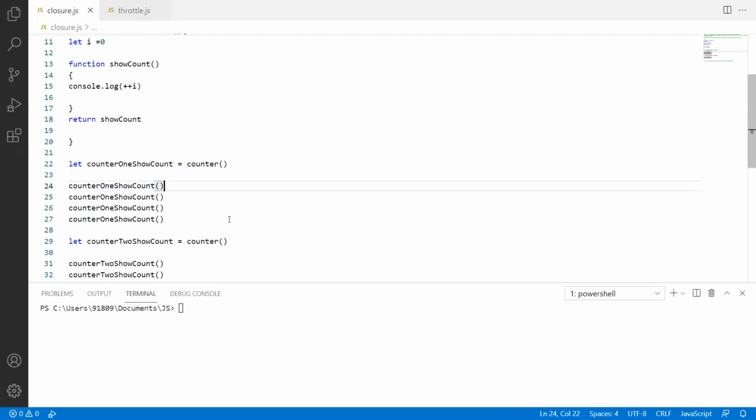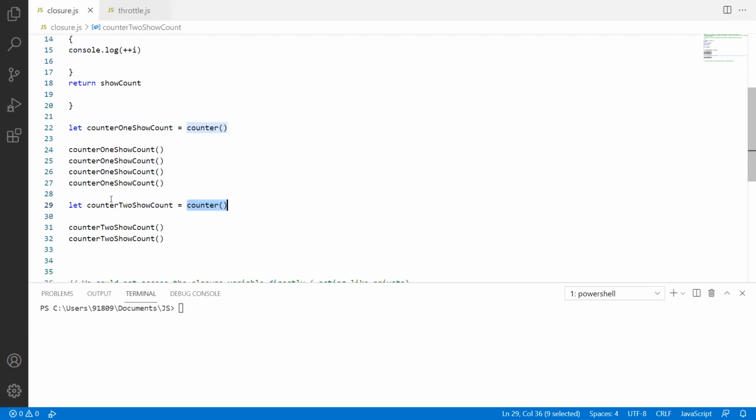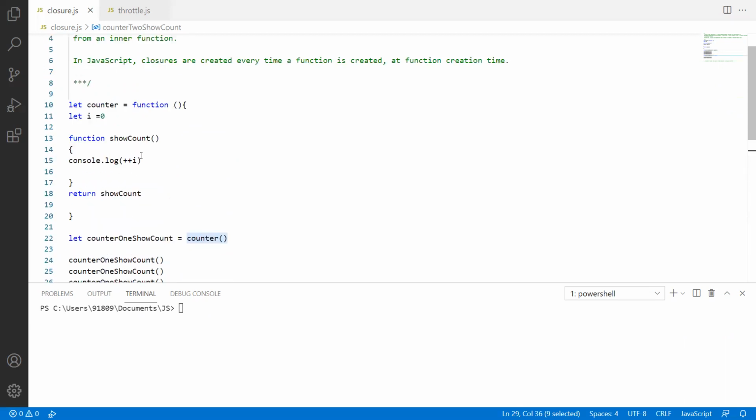Let's consider another scenario. You call the counter function another time. Again, it has its own instance and its own copy of the I variable. That's the reason when you call that function again, it starts again from 1, 2, and so on, which means that whenever the function got created in that lexical scope, or wherever it is defined, if that scope has any variable, it will have a copy in that function.